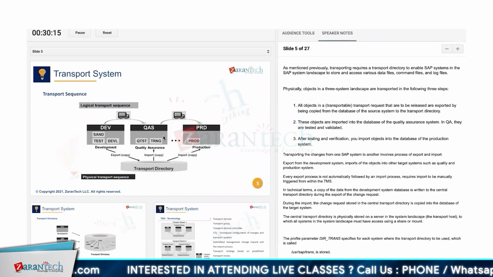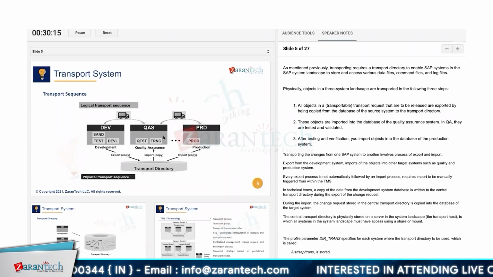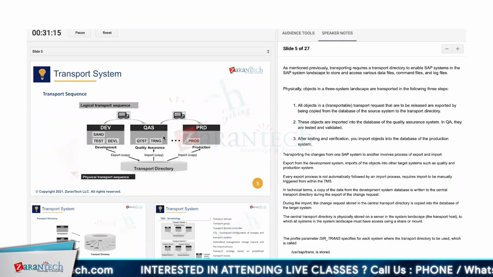Then you have only one option as a Basis person: restore the test system back to the previous latest backup, and then do a point in time recovery. There is an option where you say that at such and such time I imported this transport, and you can restore exactly to that time. We will discuss how to do this backup and restore, but you should know this.